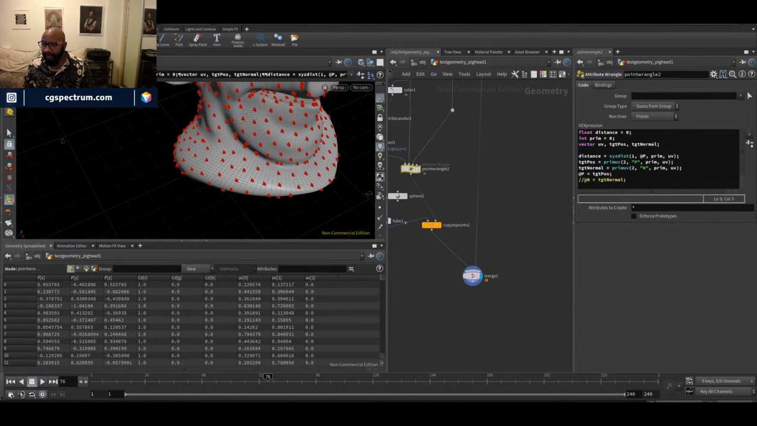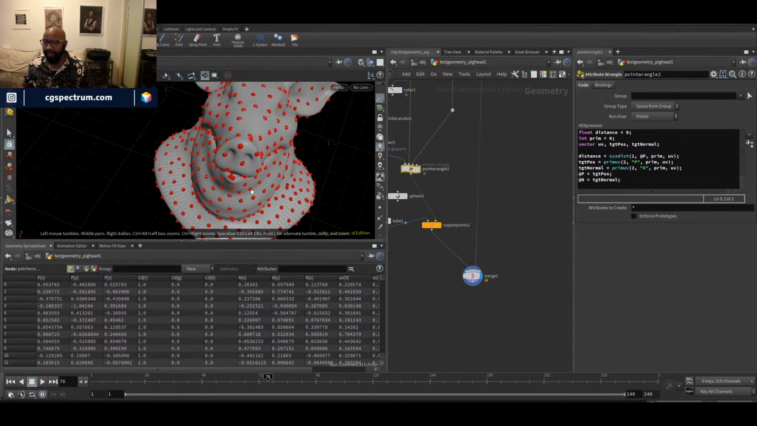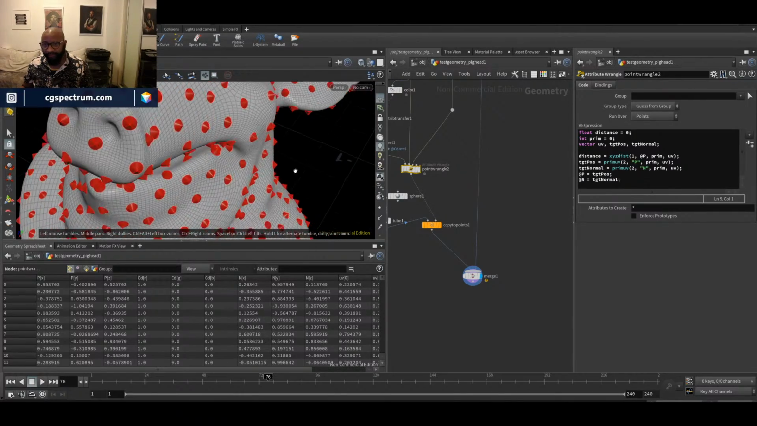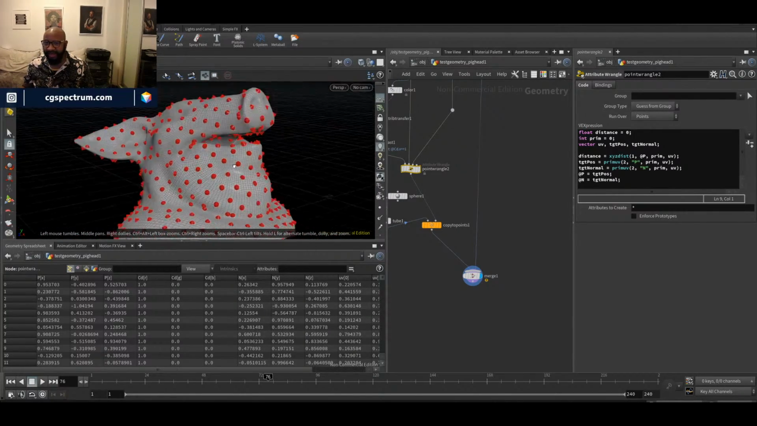Now if I undo that, they're oriented to the skin. Very, very handy. Amazingly handy.